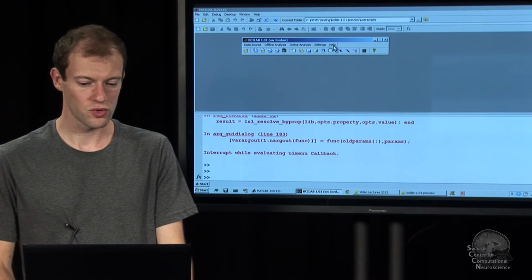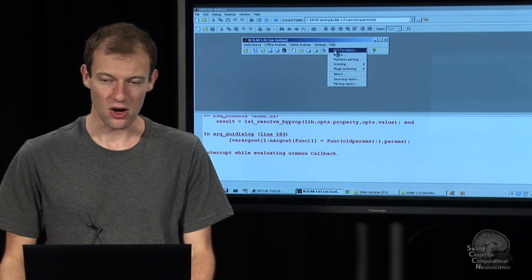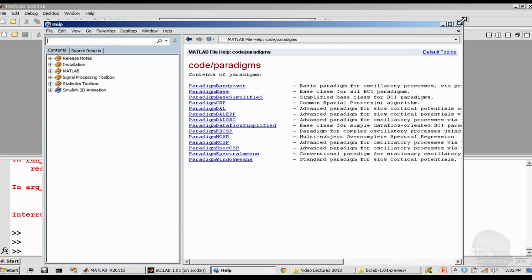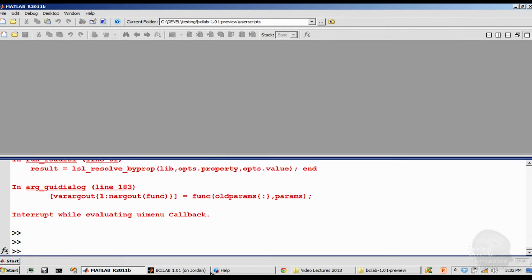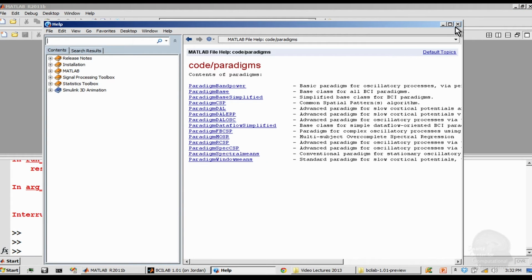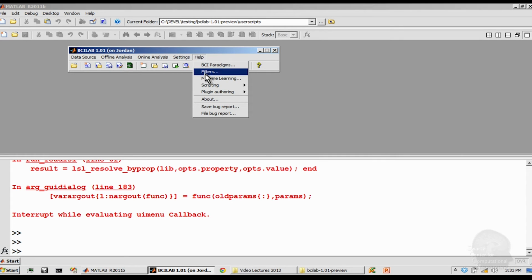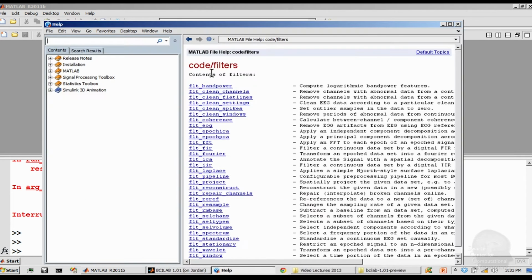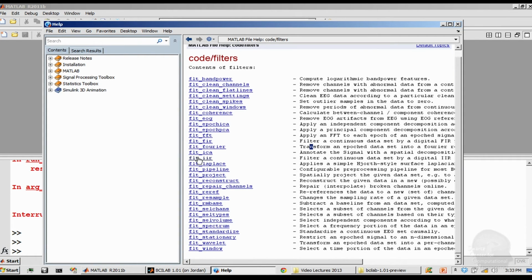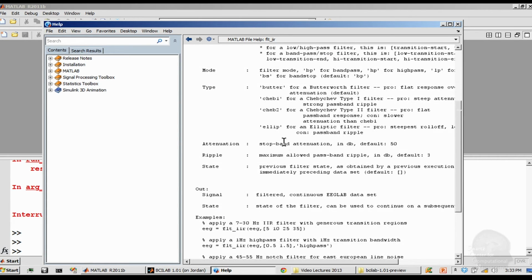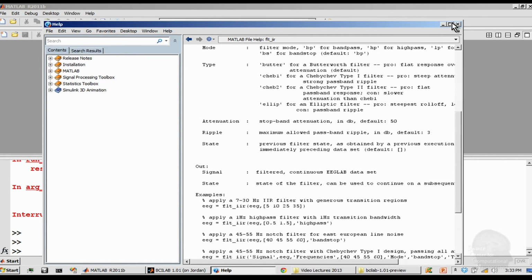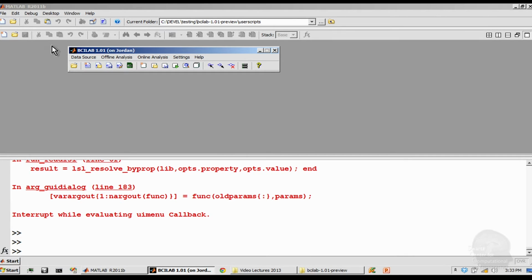I'll just show you two more things. The help. So the help is very organized. So there's a menu where you can say, OK, I want to read something about the filters. And then you get this list. There are all the different filters, say the IIR filter, and documentation, and so on. And there's help about scripting and stuff like that.